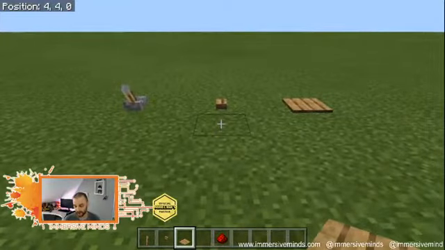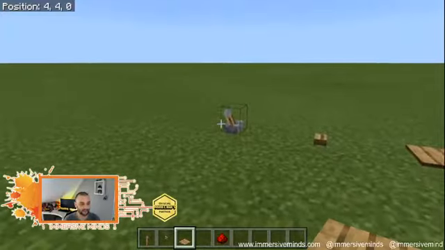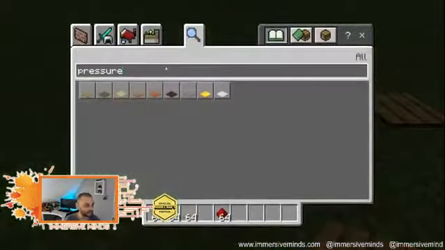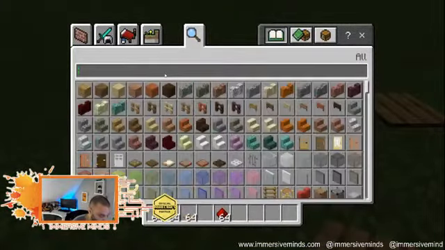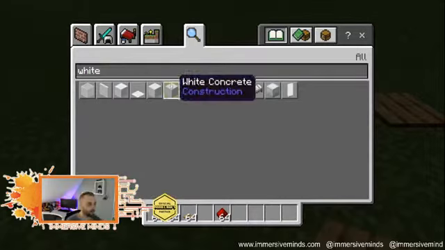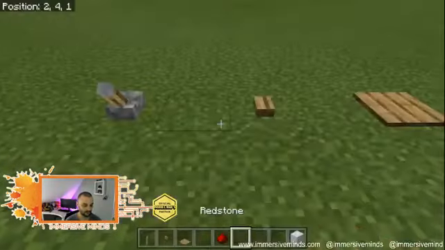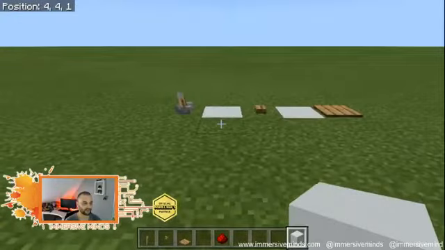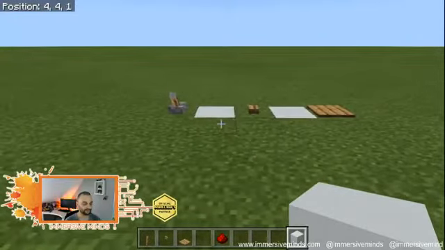So we have 3 outputs. We have a button, a lever, a button and a pressure plate, and you'll see if I just get a different block, and you don't have to do this, but if I just get white, I am going to just show you that there is a gap there. So this is what we're doing, okay?